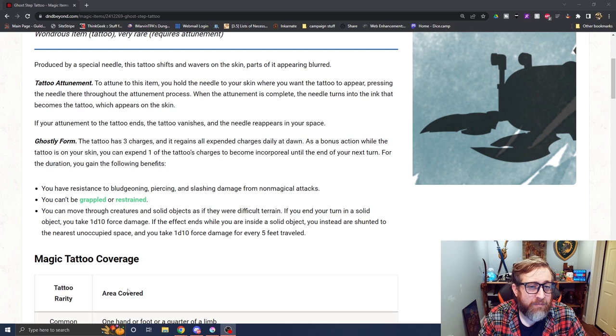And probably one of the most beneficial options for the rogue, the third bullet: you can move through creatures and solid objects as if they were difficult terrain. If you end your turn in a solid object, you take 1d10 force damage.